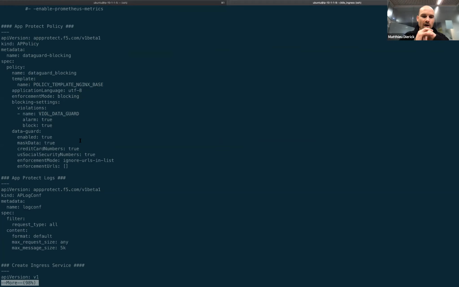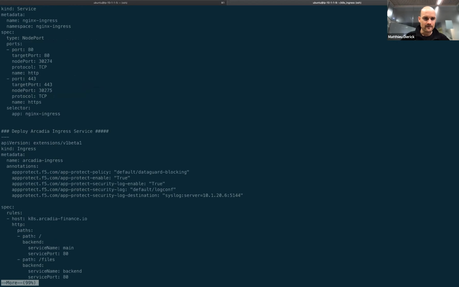Data guard is a feature, I would say an engine, that checks the response from the server. And this engine hides, you know, with stars or dashes sensitive data. So credit card numbers, it could be the phone numbers, social security numbers. Okay, so this is for the return, for the response back from the server. So I enable it. So this is my policy in my declaration. The logs is here. I want to log everything, even the good traffic. It's a demo.